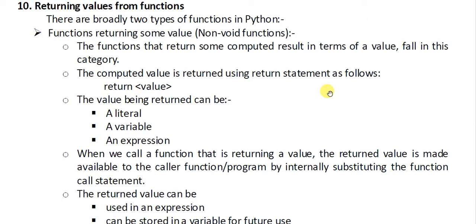You have already seen it. We are discussing this returning the value in detail. The return statement followed by the value. This is how we write the syntax of it. So the value being returned can be a literal, that means a constant, a variable, or an expression. It could be a combination of operator and operands.